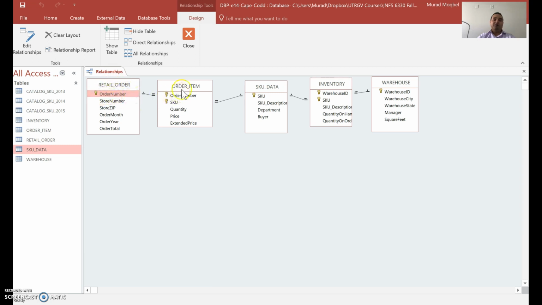Now order number is used in the order item table as a foreign key, but the combination of SKU and order number we call a composite key. The combination is a primary key for this table because it uniquely identifies every record in this table. For the SKU data table, we have SKU as a primary key, but it is also used as a foreign key here, which helps us connect those tables. So you got the idea.